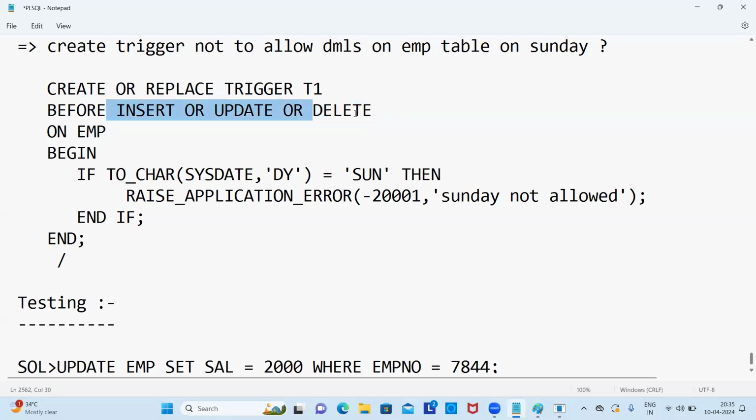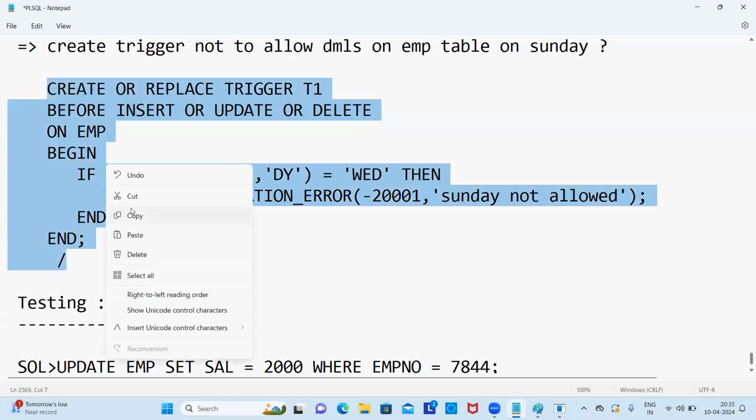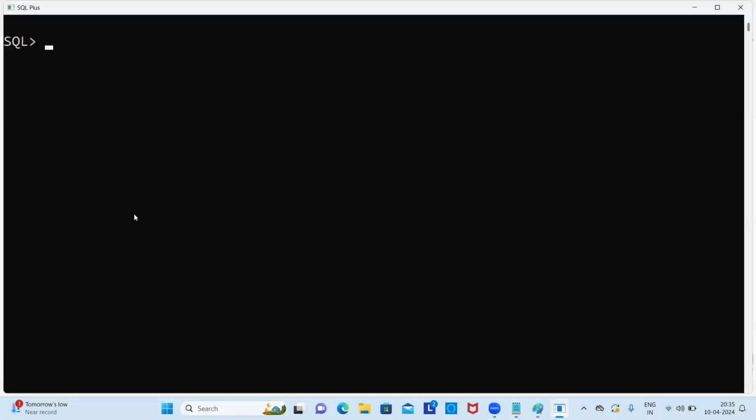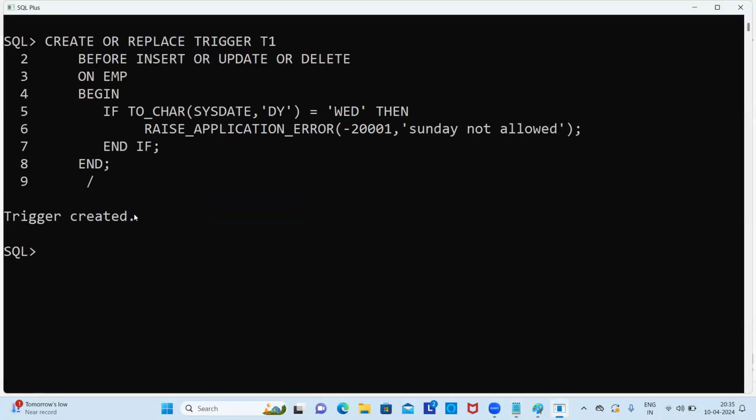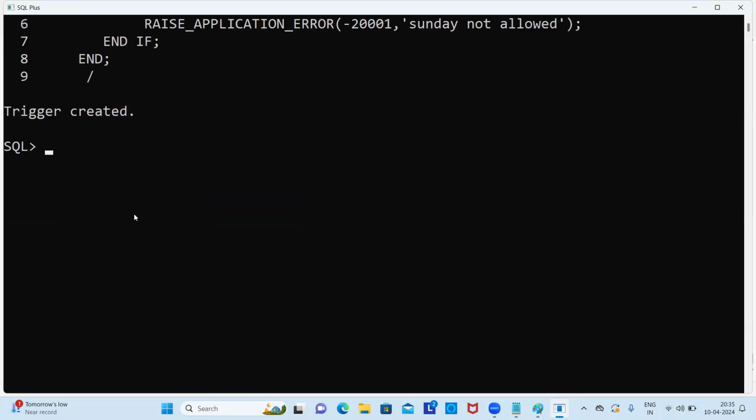Change the program here. Today is Wednesday, so we have to put Wednesday instead of Sunday. Now create the trigger. The trigger is created. After creating the trigger, now I want to test. Let's submit update EMP set salary equals 2000 where employee code is 7369.